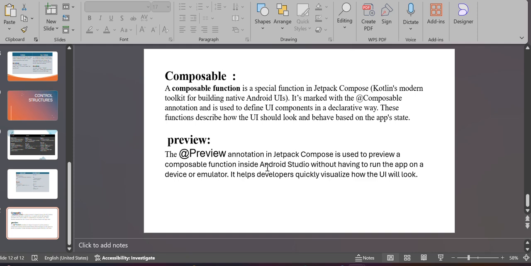The Preview annotation in Jetpack Compose is used to preview composable functions inside Android Studio without having to run the app on a device or emulator. It helps the developer quickly visualize how the UI will look. In the next videos, we will discuss the dice roller app, tip calculator, and Art Space app.